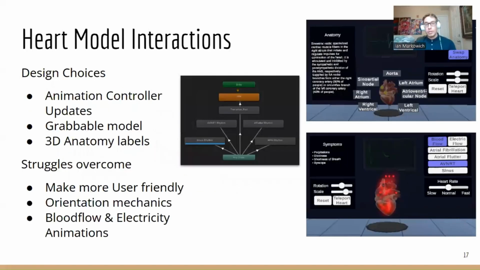So for heart interactions, the first thing we changed was the animation controller. We utilized the any state to go to the 4 different heart modes, as well as an idle state of animation. We also added a grabbable model. Rather than just the static, scalable, or rotating, you could also pick it up for a better view. We added 3D anatomy labels, which could have a detailed view in the anatomy window if clicked on, as well as being able to track the face of the user, so they can be read wherever their head is oriented.